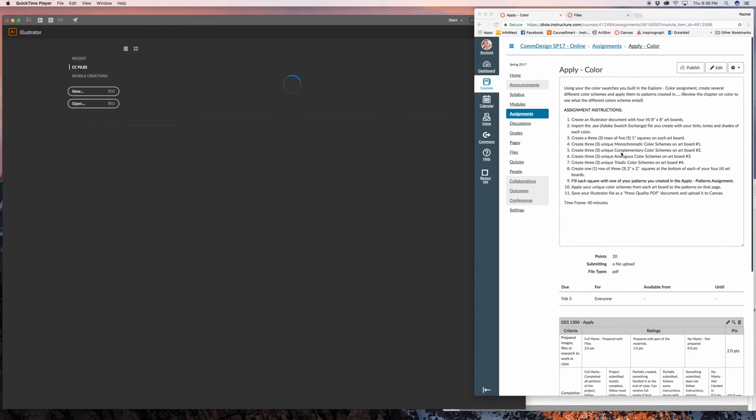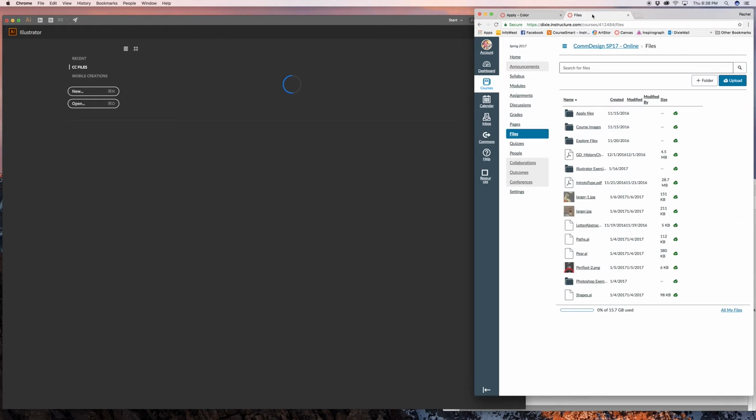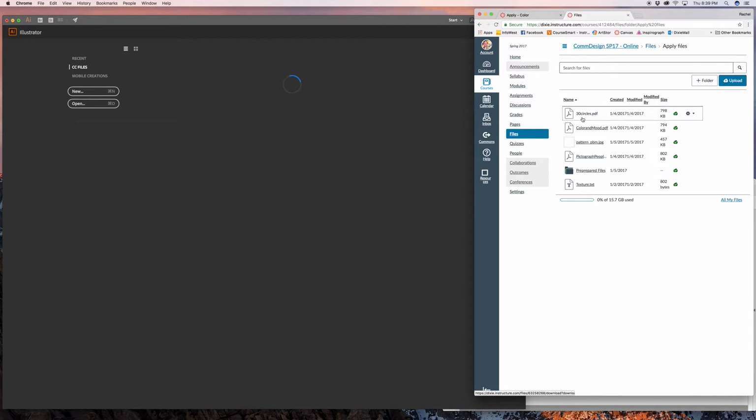If you don't have those to be able to pull into here, you can use some pre-made files. If you go to Files in Canvas and go to Apply Files, and then Prepared Files, then you'll be able to see this Swatch Exchange file and this pattern file, and you can download those and use those for this assignment.